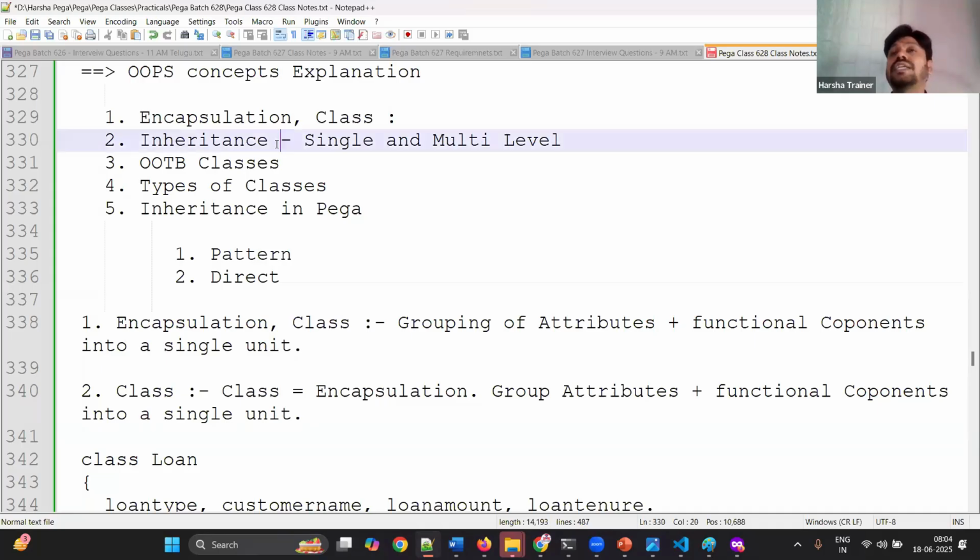And inheritance. Inheritance is a concept which achieves reusability. If you want to create one component somewhere and access it at multiple places, this is possible by the inheritance concept. In inheritance, there are many types like single, multi, multiple, hierarchical. I'm not going to talk about all that, only what is necessary for us in Pega. Single level inheritance means one parent and one child. Multi-level means child to parent, grandparent, great grandparent, like that, n number of levels. It's like a chain. That is called multi-level inheritance.